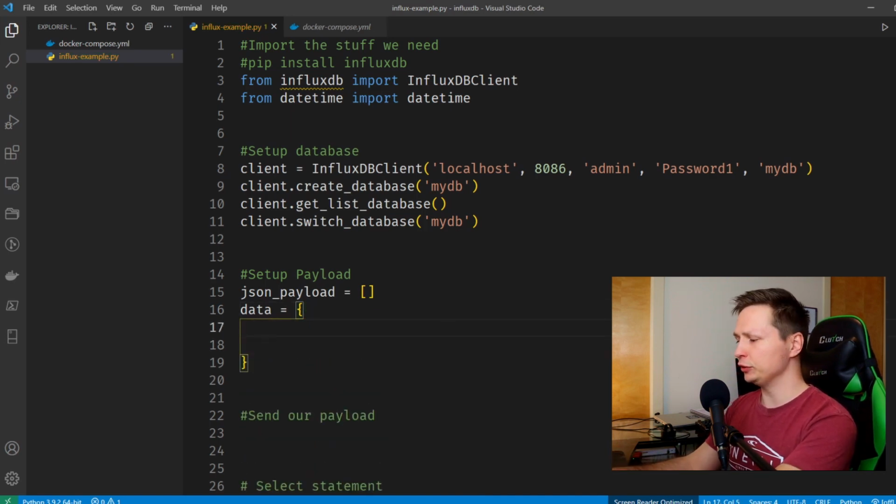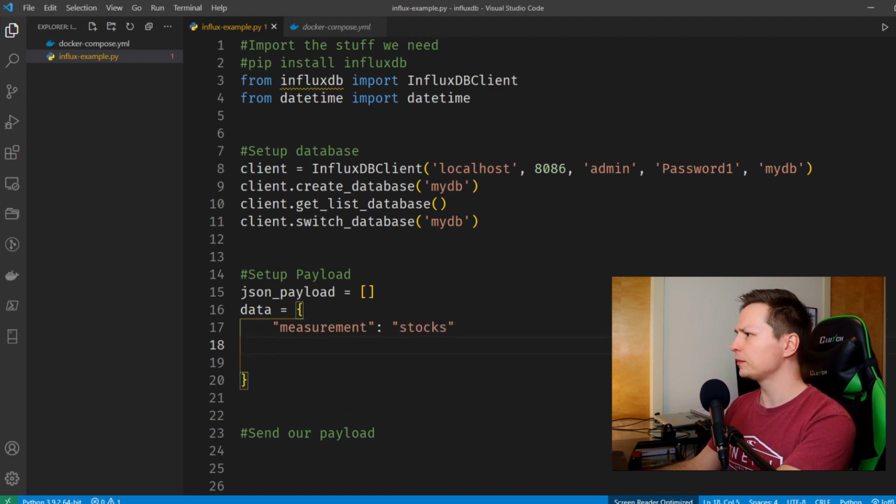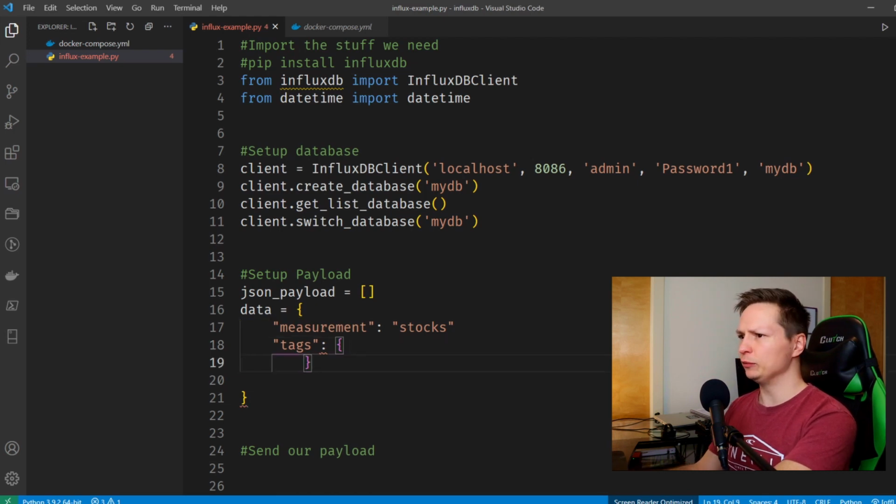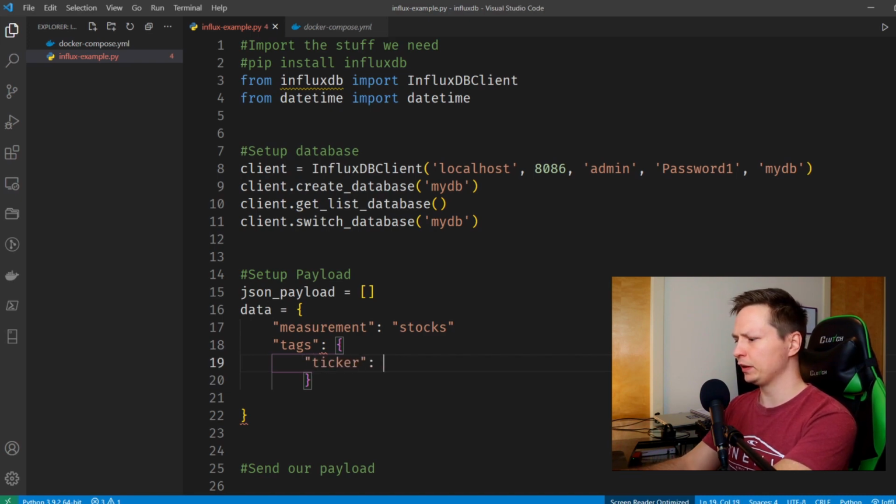And the first thing we want to do is set a measurement. Measurements are very similar to tables, and we will call this one stocks. And then we want to give it a tag. The tag parameter is actually a dictionary as well, so we'll do some curly brackets, and then within there you can add as many tags as you want, but I'll just add one. We'll say ticker, and then let's go Tesla.